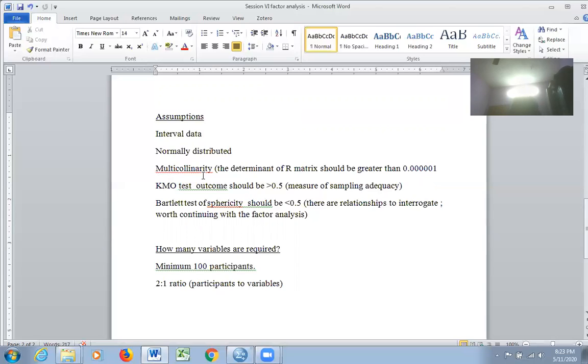Then you have to check whether your sampling adequacy is ensured or not. Whether the sampling number, the sampling quantity, what you have for your research work, whether it is adequate, whether it is sufficient for conducting the factor analysis. To do so, you just conduct the KMO test, and the result should be more than 0.5. It means that there is adequacy of sampling. You can do factor analysis.